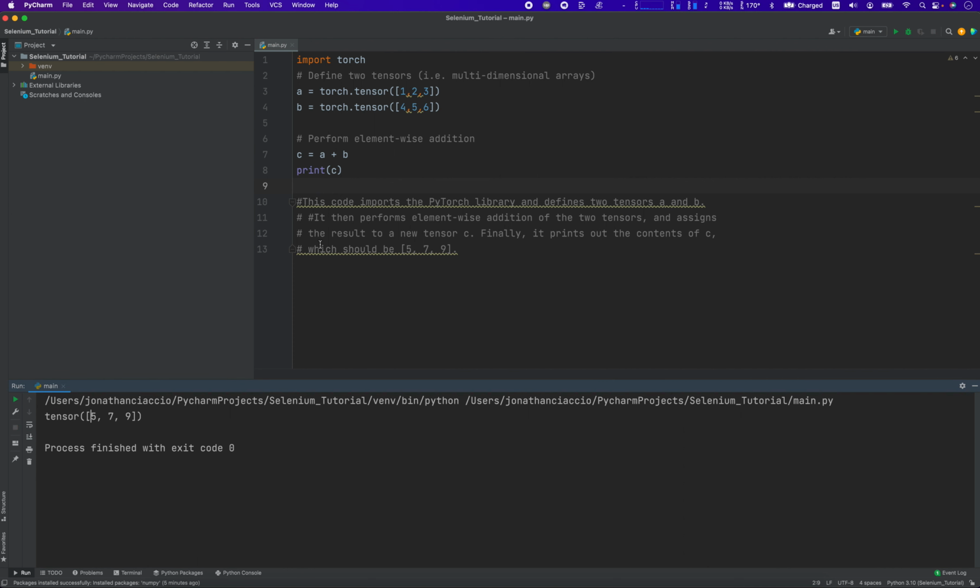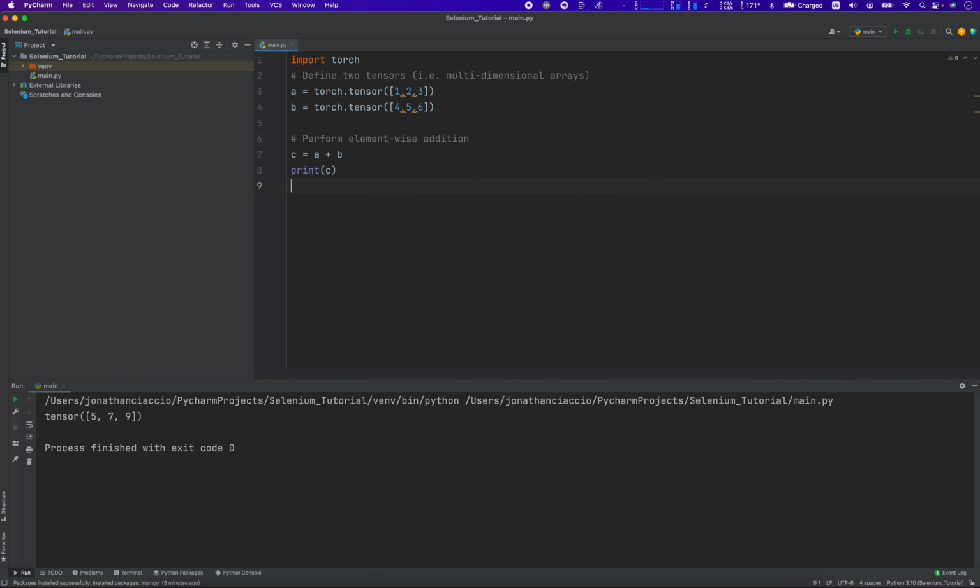5, 7, 9. So this code imports the PyTorch library, defines two tensors A and B. It then performs an element-wise addition of the two tensors and assigns the results to a new tensor, C. Finally, it prints out the contents of C, which should be 5, 7, and 9. And there you have it. That's the most basic operation you can do in Torch.